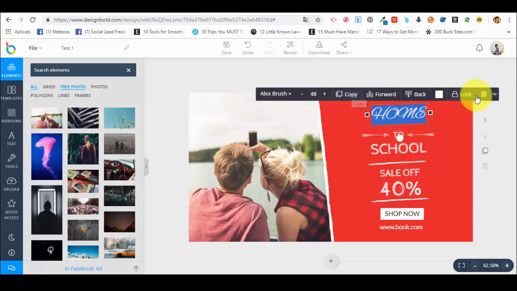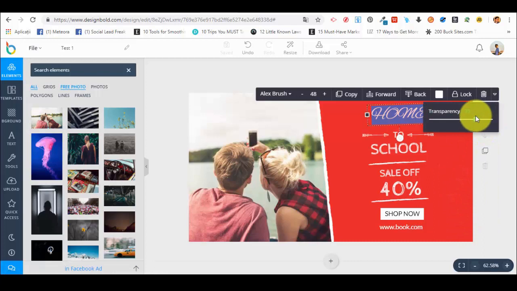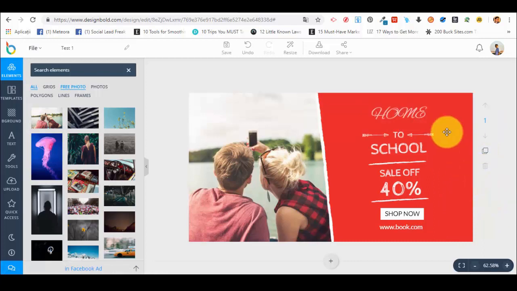Okay, we can copy the text, we can delete it, and we have some other options as well, which are available for some fonts and for other ones not. For example, if we choose the font Arial, we will have also the option to have a bolded text, an italic text, the uppercase text. Okay, you can see that it makes all the letters upper case. We can align it, text spacing, we can link the text, and we can give it transparency. Okay, make it less visible, like this one. This is just an example. So this is how we edit text.